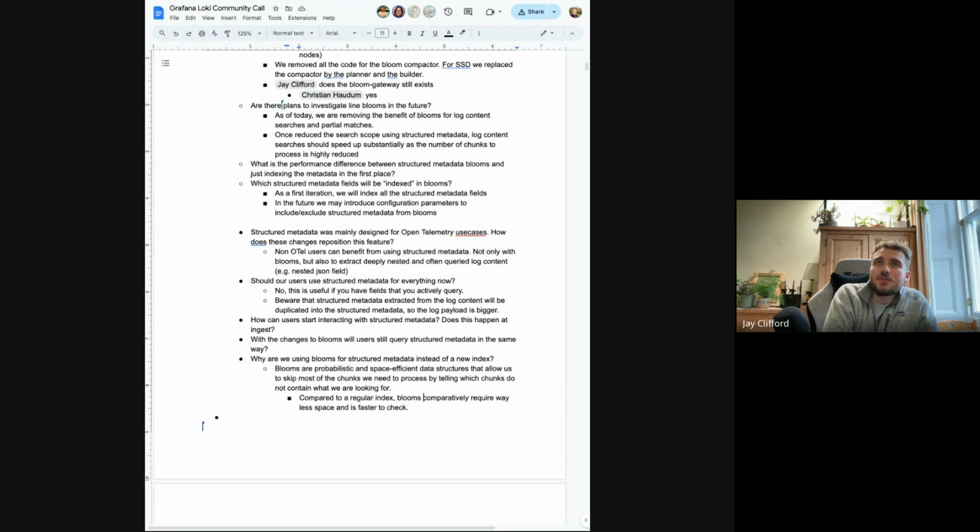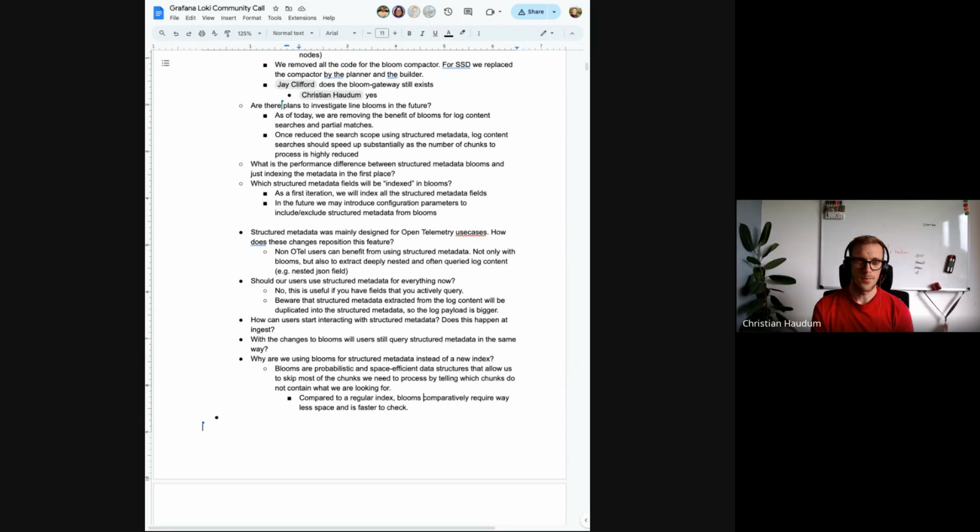And is there a shelf life for blooms? Will they eventually rotate out for more, or, because they're so small, can we keep them sort of indefinitely? There is already a retention feature for blooms. The bloom blocks, the data of the actual files, are stored in object storage, and you can configure the retention for these files.